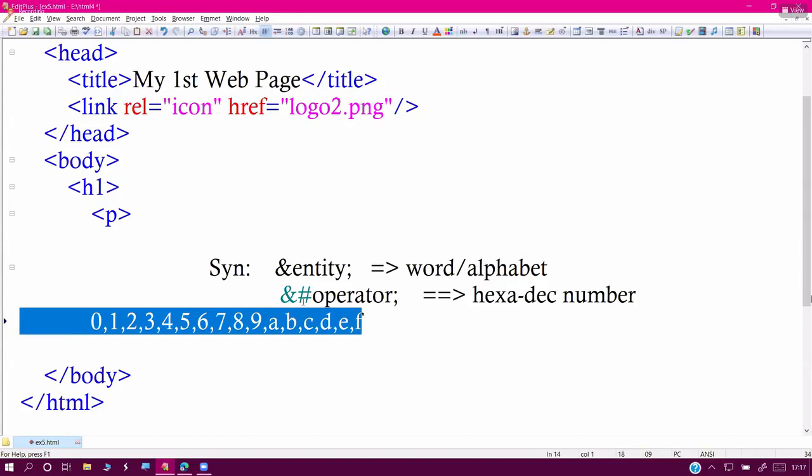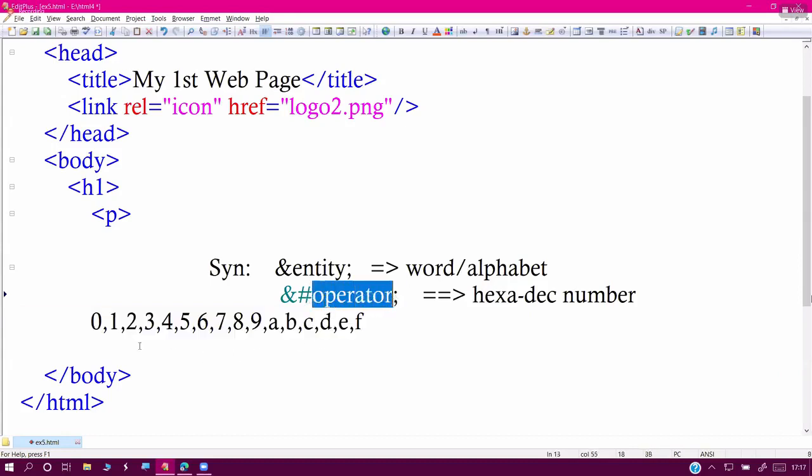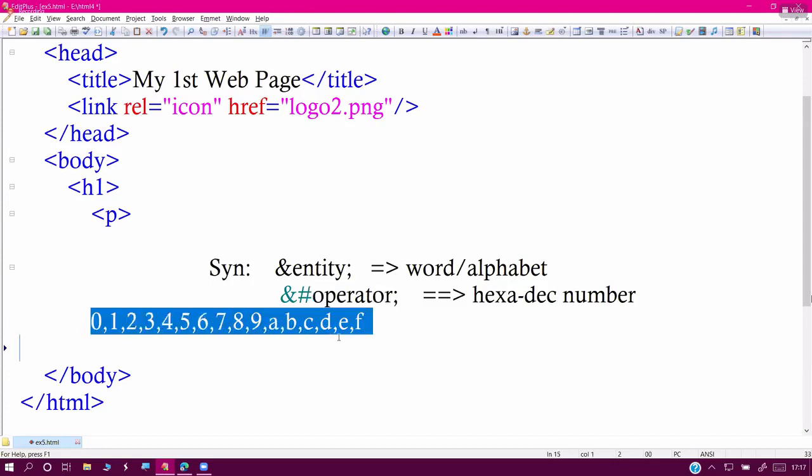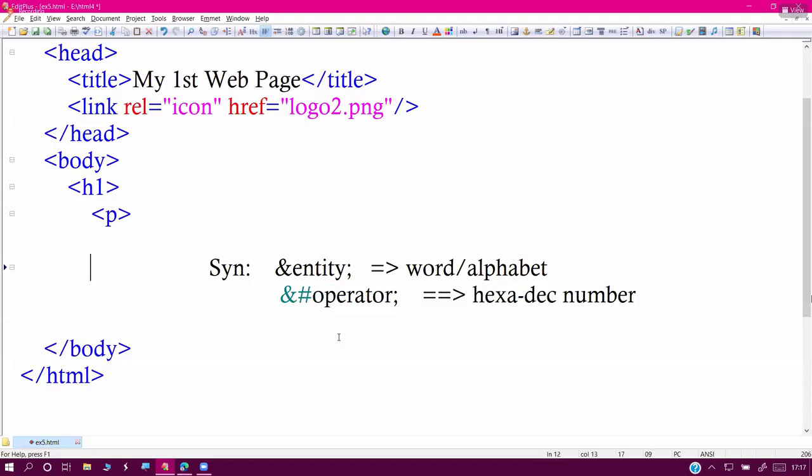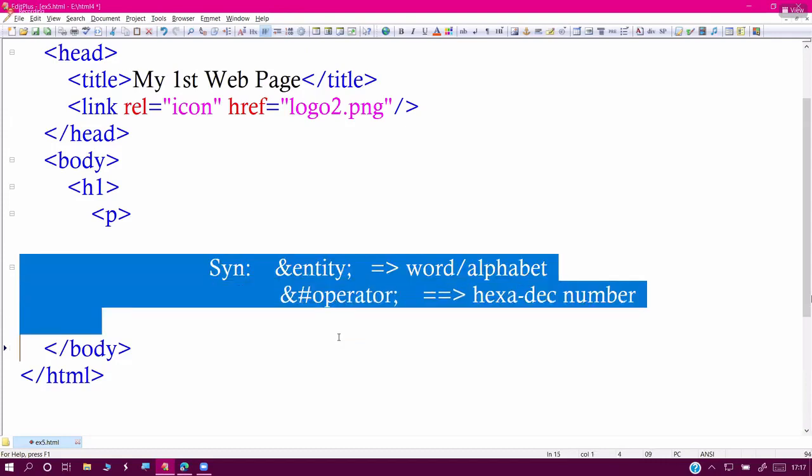So what operator do you want to type? For that operator, I said 6 digits, right? 6 digits are compulsory, from this series only. Each of the 6 digits must be one of the 16 characters. Now see the example, we'll get some more awareness.